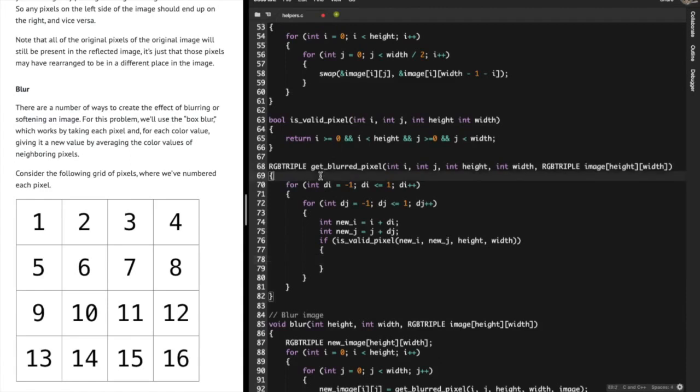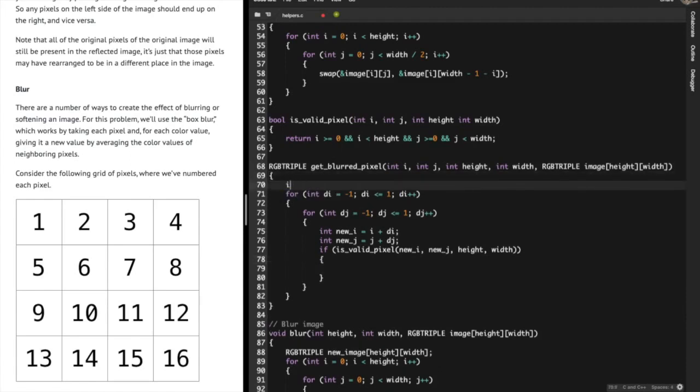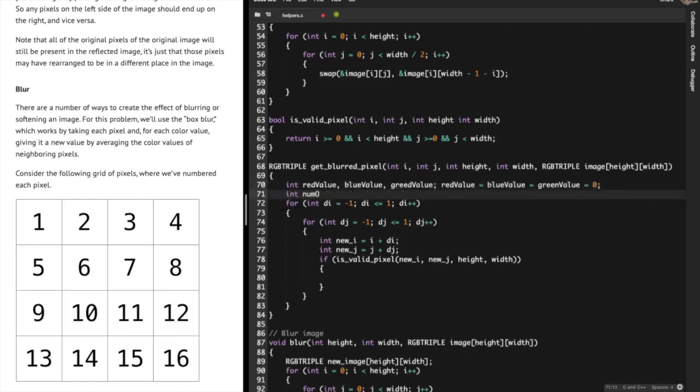So I'm going to define over here red value, blue value, green value. Or you can also define a new pixel and set the red values, green values, and blue values to be 0. That would have been sort of a better design in this case. Set all these to 0, and I'm looking at the number of valid pixels. Let's initialize this to 0, and since I need the average, I'm going to increment it every single time I find a valid pixel.